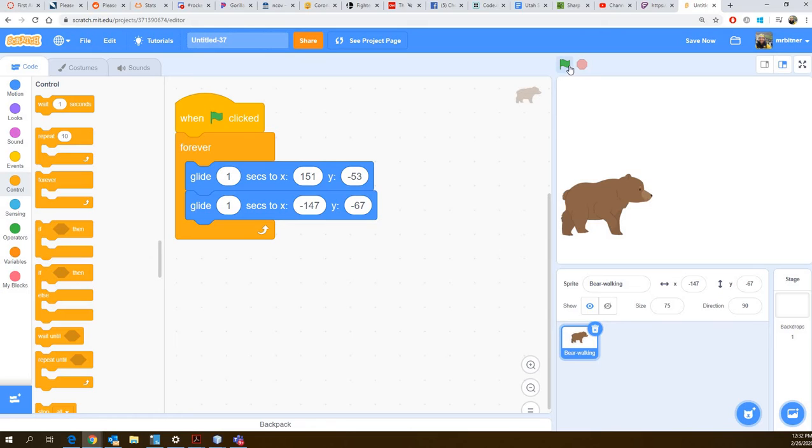Okay, so now if I hit my green flag, my bear should just walk back and forth. Okay. It looks kind of funky. If you look at it, my bear's walking uphill, which I don't like. So I'm just going to take this, and I'm going to make both of these minus 67. So now it should walk in a flat line. There we go. Okay. Next thing is this. My bear is doing the backward scoot, which I don't love.